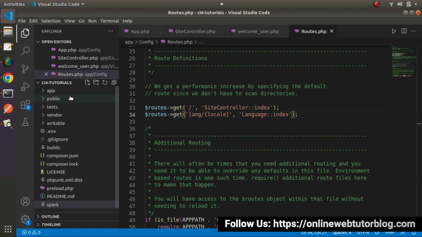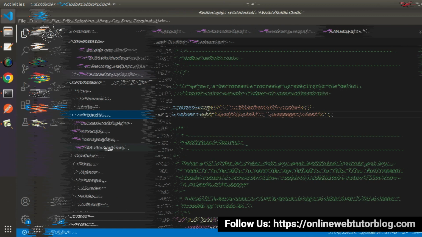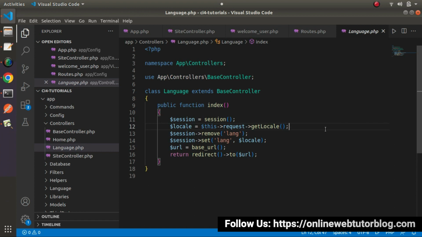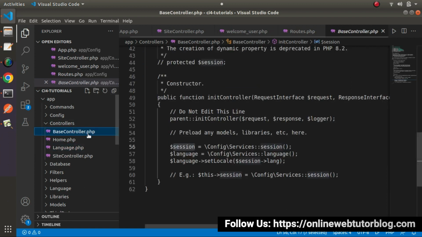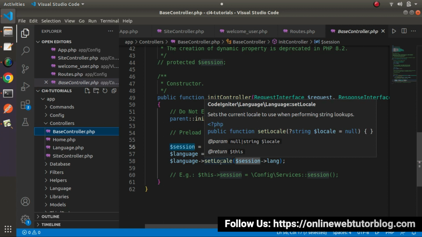So let's open the language controller file. After getting the user's requested locale, that is French language, we are getting the value inside this locale and it is stored inside this lang key, and the same page is redirected to our landing page. After getting this value, it will go inside the base controller, and as we know, inside our base controller we are reading our session value, that is lang, and with the help of the setLocale method we are updating our default locale value.